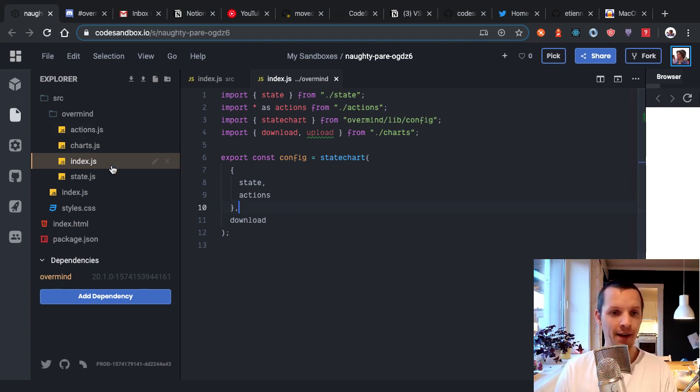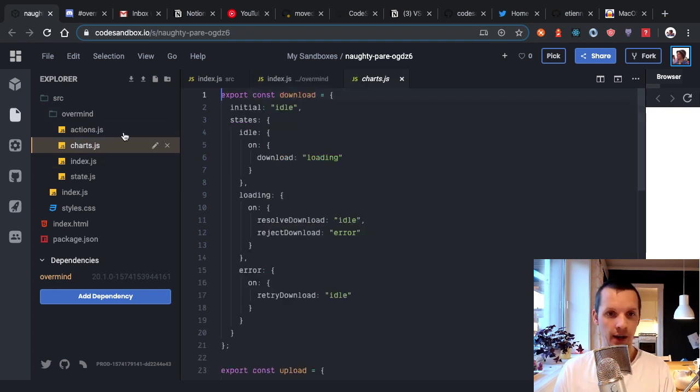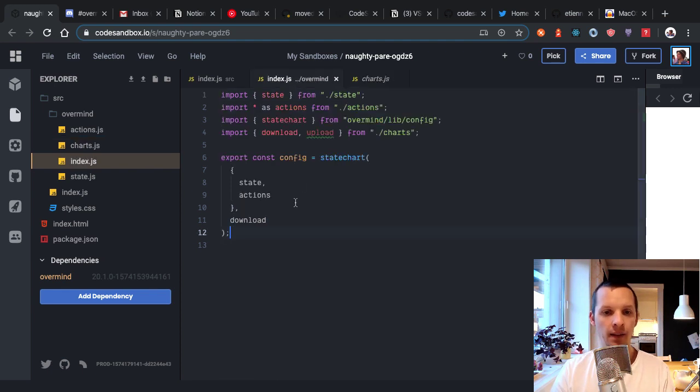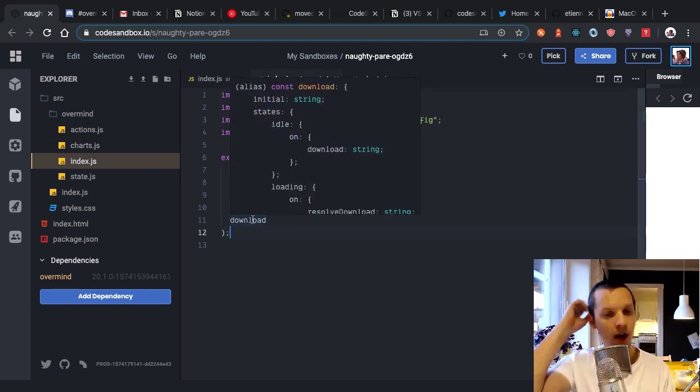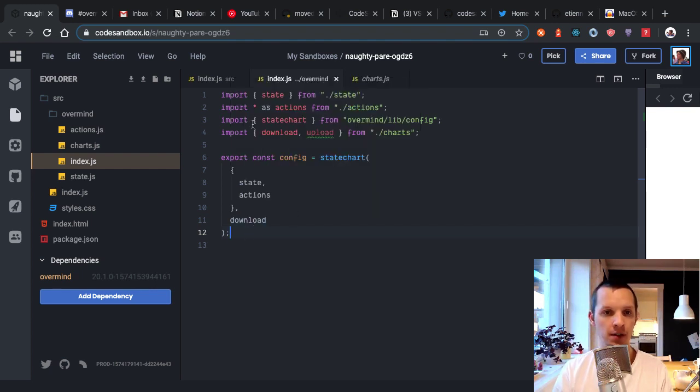Anyways, what we have here is just a simple state chart configuration where I have some state and actions, and then I wrap it with a download chart. I'm not using typing here. We are going to talk about typing, but it's more verbose, and I'm lazy. So I have a download state chart here, which has an idle state, a loading state, and an error state. Based on actions, download, resolve download, etc., it changes these states. And then I've added this to our state chart, and nothing crazy about this.